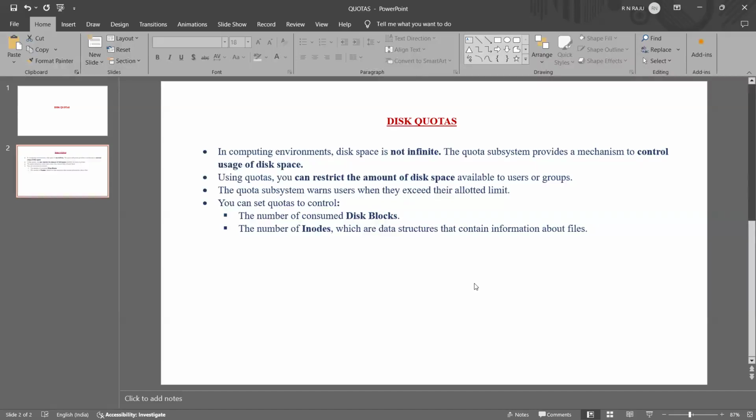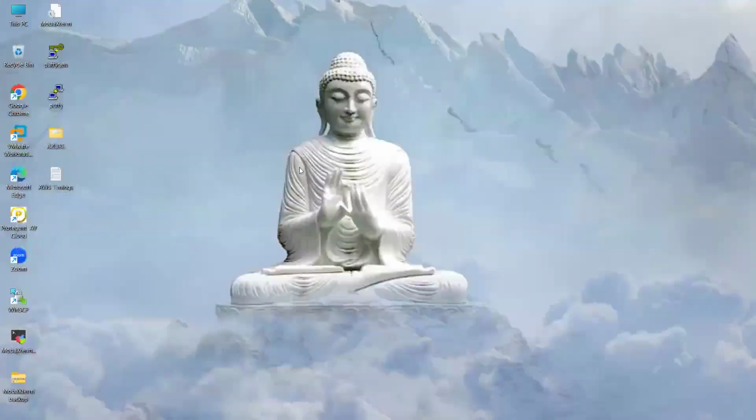But if you provide inodes, like if I provide 100 inodes, then what happens? The user will create 100 files only. So for counting level, it is inodes; size based is called blocks. We have two methods, size based and counting based. Okay, now let me show you practically how to implement these disk quotas.